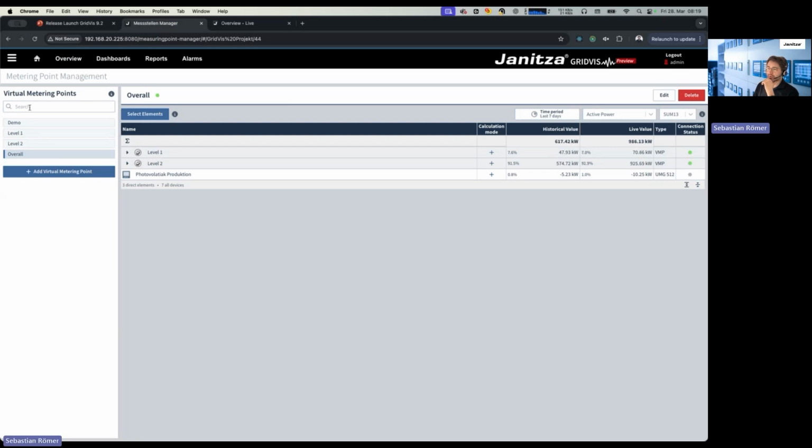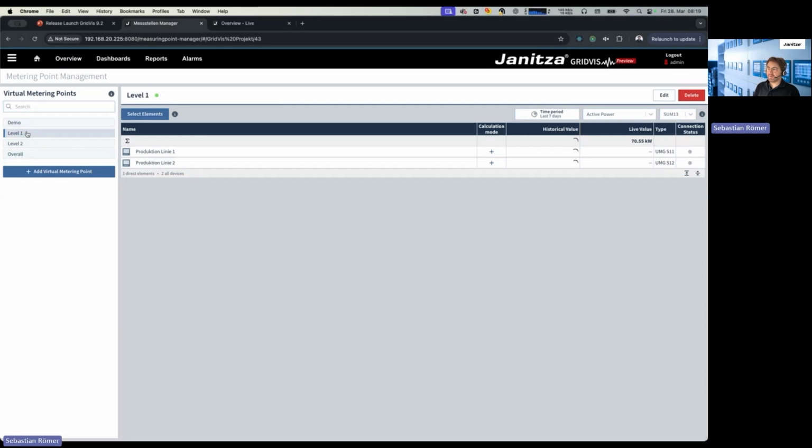This makes it, or the search field makes it much easier to find specific virtual or real devices. In case of an exchange of devices, you just have to search for the name and you will find the device, and then you can just remove this one and add the one that you have exchanged, for example.